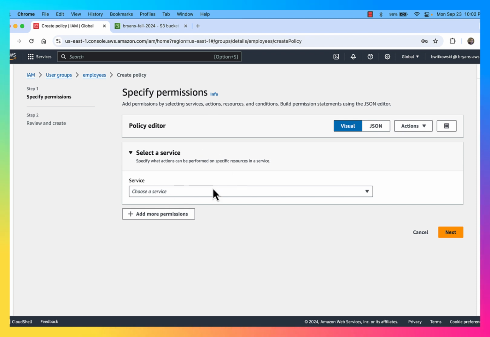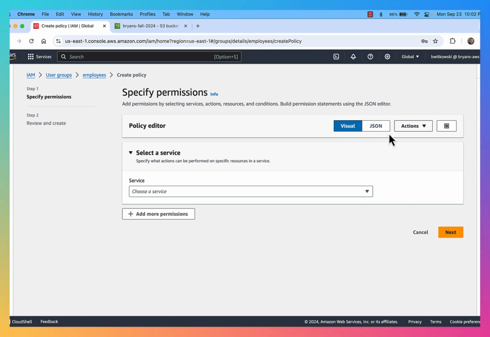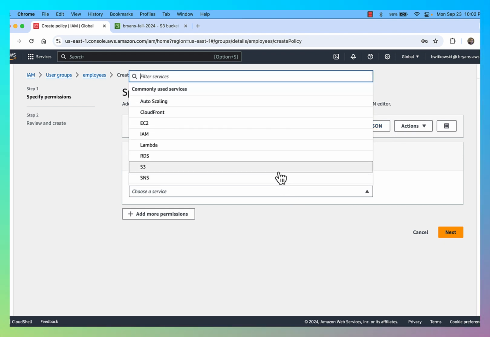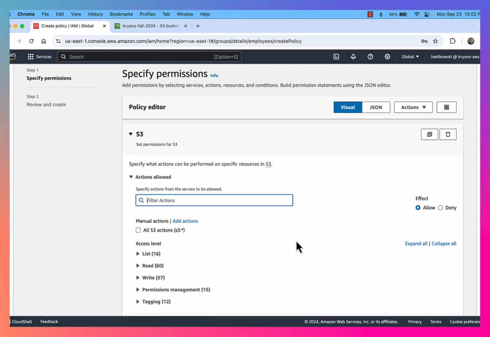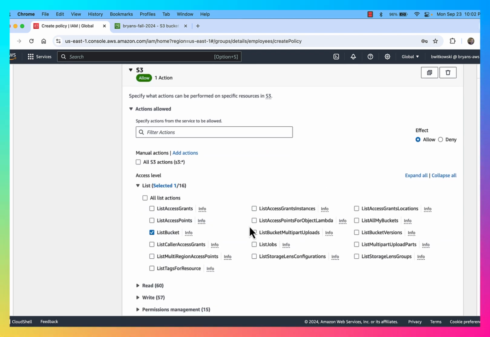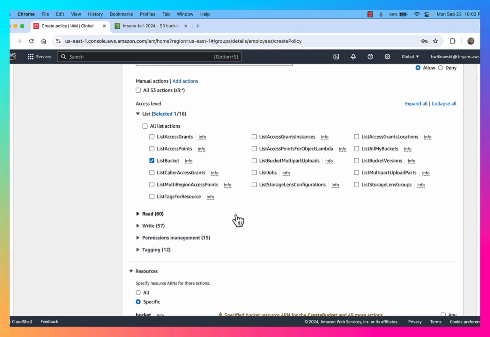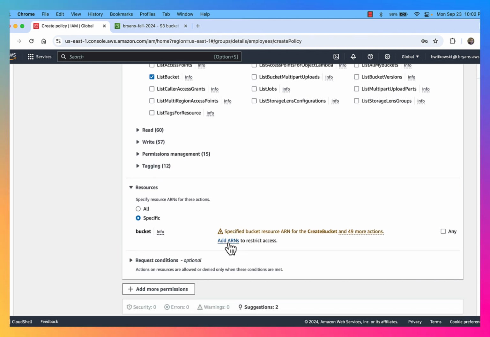And I get like a little wizard, so I get a visual editor or I can switch to the JSON editor. So I typically will switch back and forth between the two. So I'm going to choose my service, which is S3. The actions that I want to allow: the list bucket action. Okay, and if I just use the list bucket action, what's going to happen is I'm going to specify my bucket. So I'm going to go ahead and add my Amazon resource name that's going to say for my specific bucket.